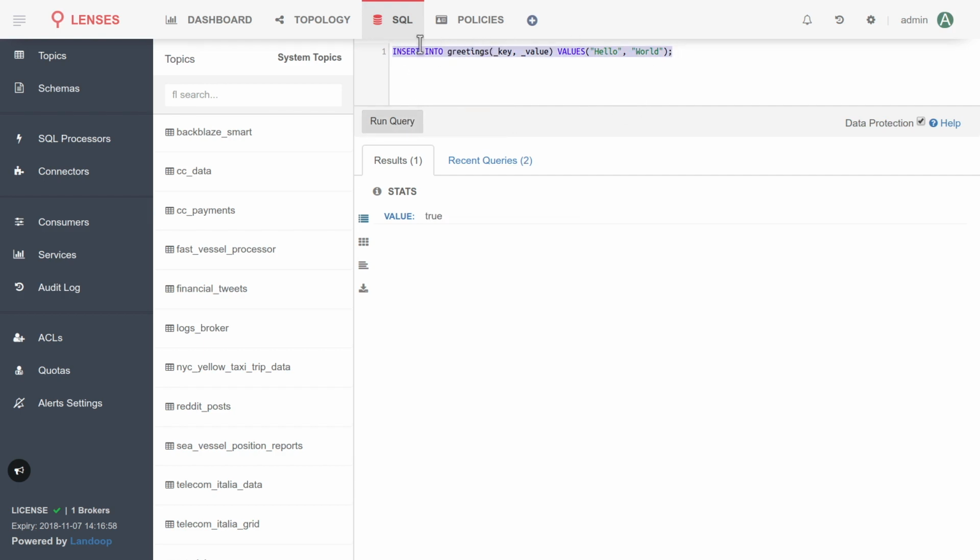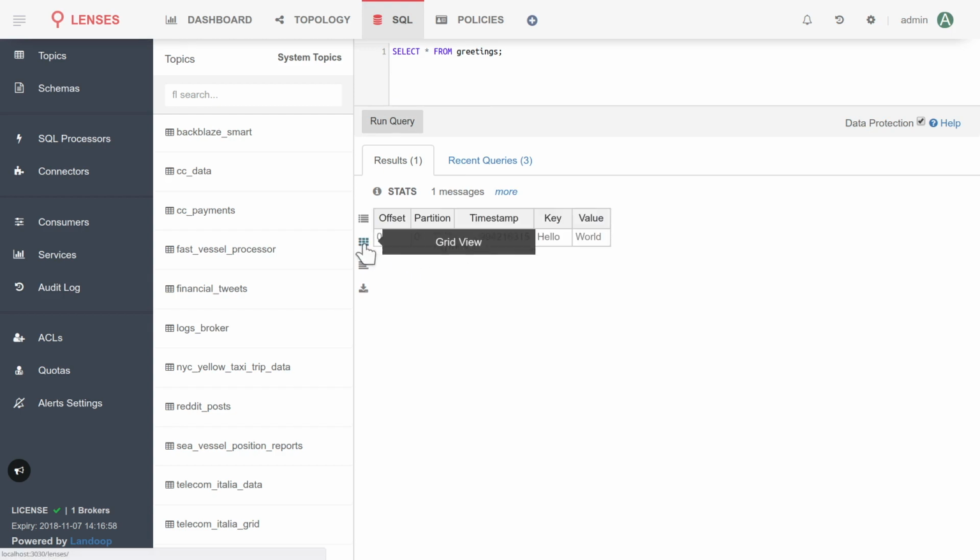Our entry is there. How can we make sure that it is there? Let's query for it, of course. So we will do select everything from greetings. And true enough, we get back our results. If we switch to the Lenses grid view, we can see it even more clearly.